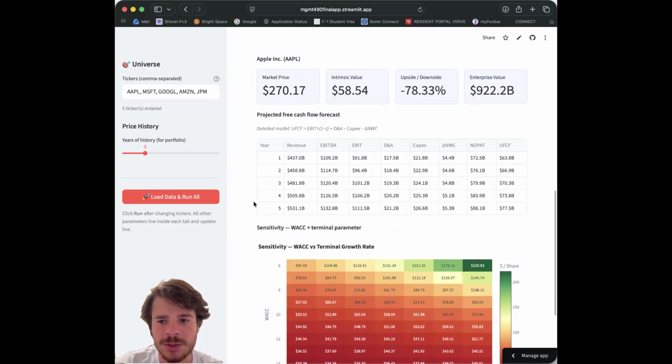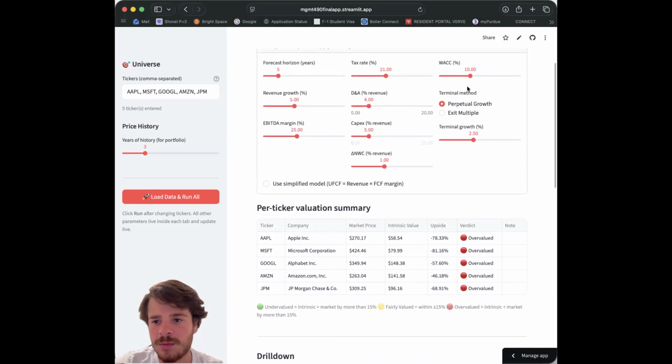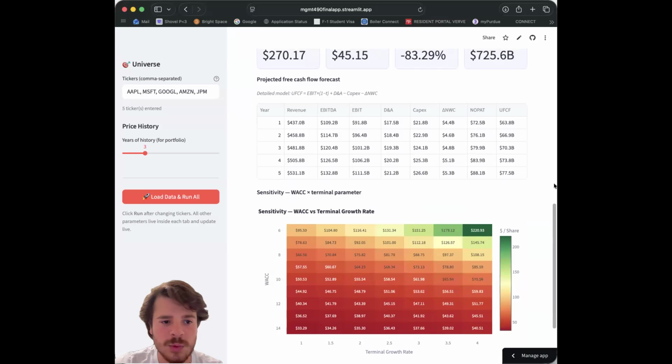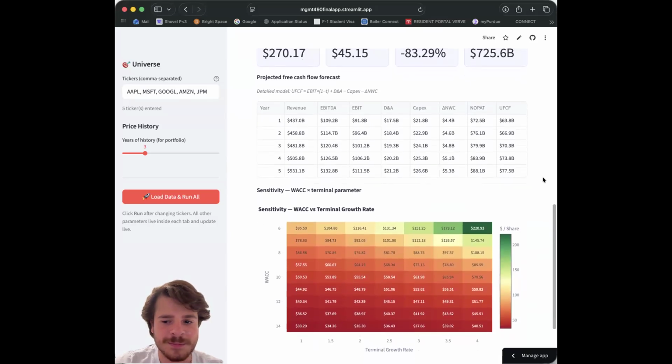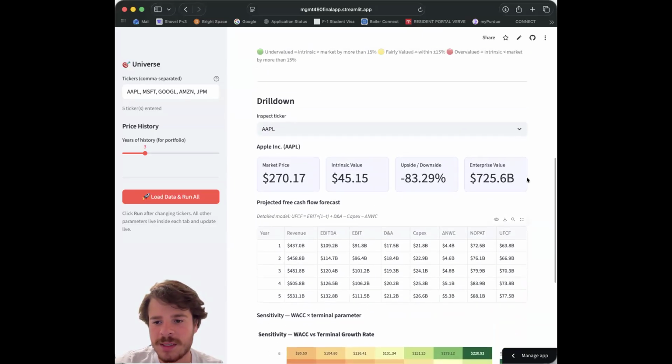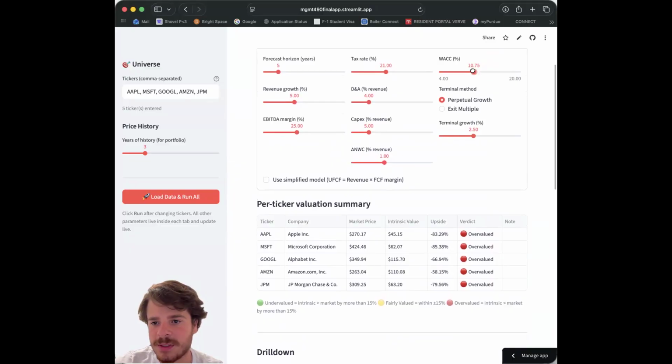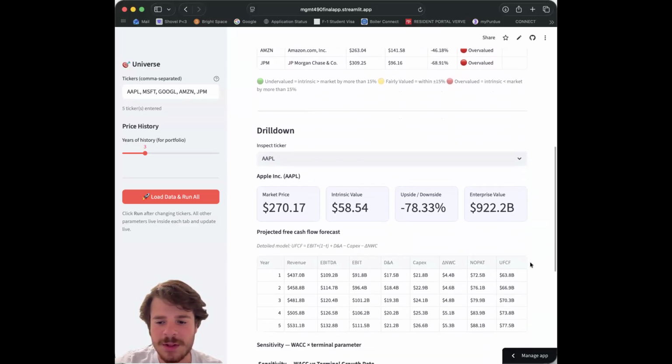So I'm going to show you. I'll move the WACC from 10 to, let's say, 12, and you can see it moved. But I'll put it back to the 10% just for this demonstration. Then you can see everything went back.